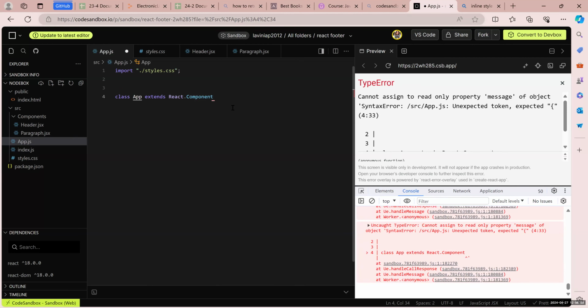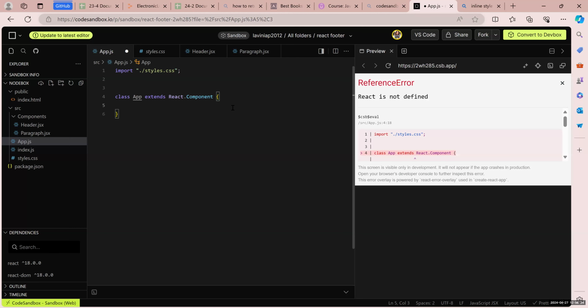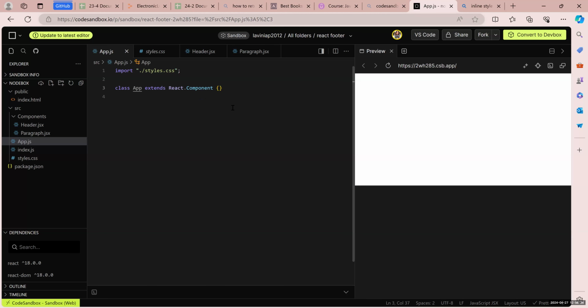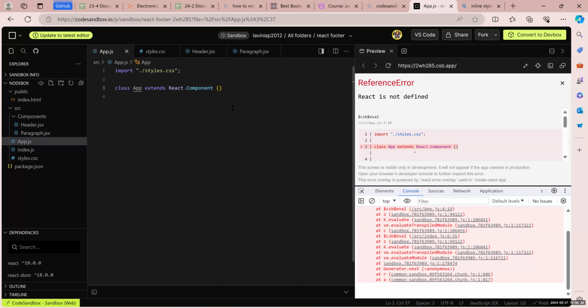In this situation, because we have a class, we need to import React, right? I think so. Try not to import it and see if it will throw an error. Oh, okay. What about the component? We need Component to import it. So you see now it's throwing you an error that React is not defined. So let's import React.